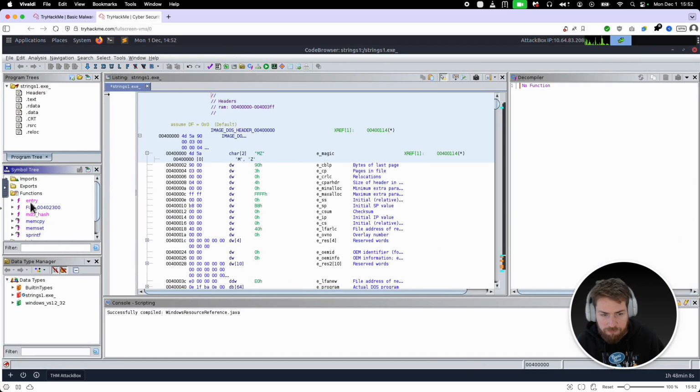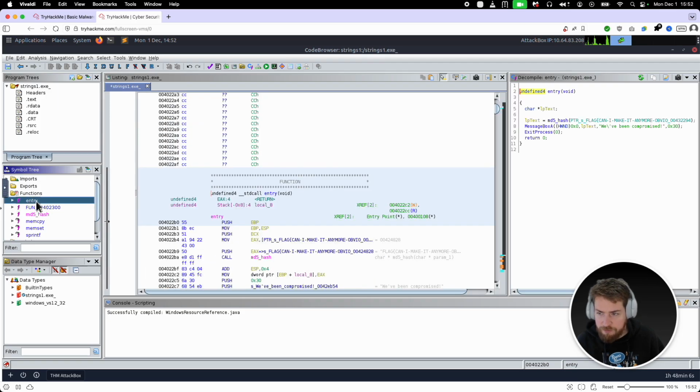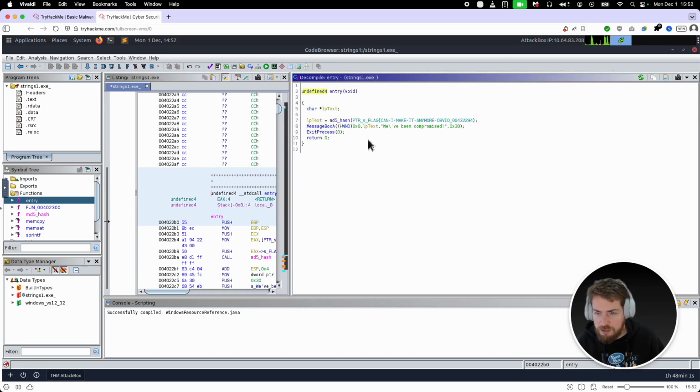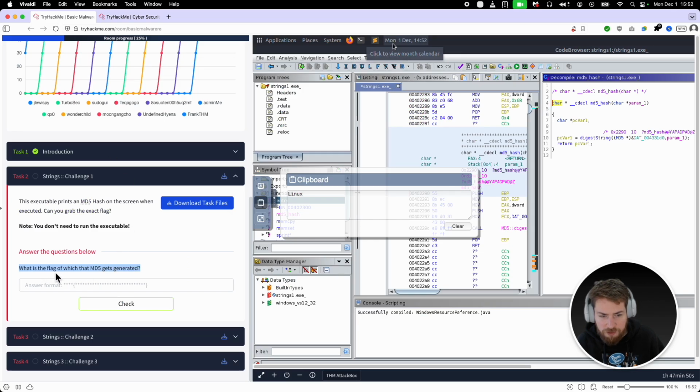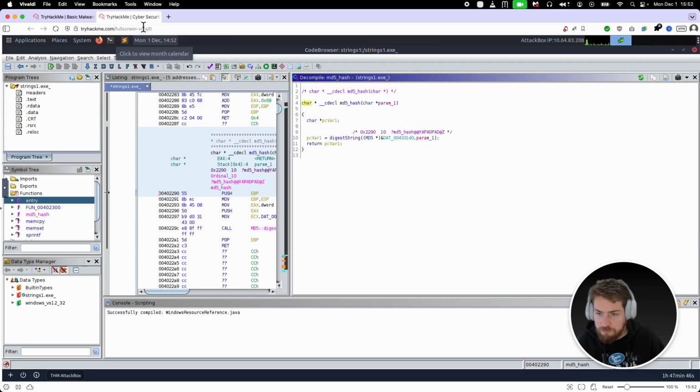And you'll see we have a function entry. So let's double click that. Once we move this to the side, what we see here is the start of the entry function, then some text, and it's calling the MD5 hash. Now remember, they ask us which flag did the MD5 hash get generated. So we have the MD5 here, and now I double click, so let's go back.